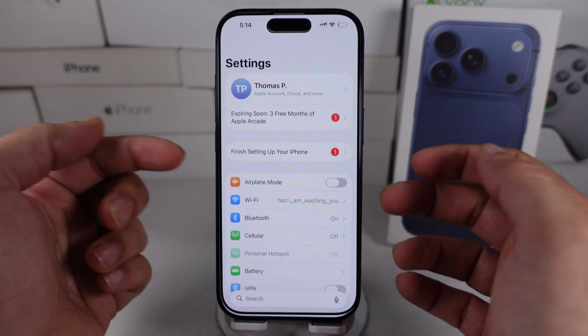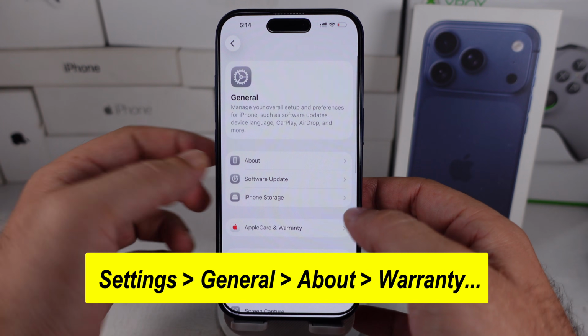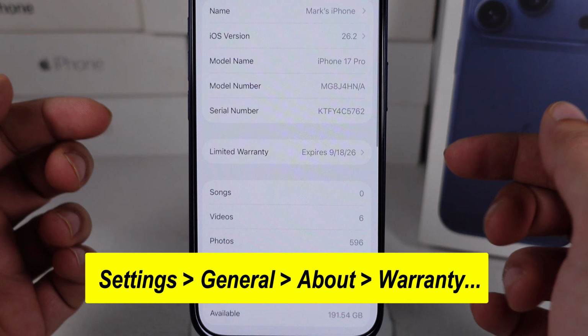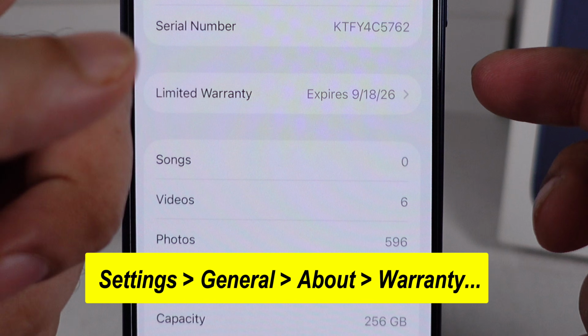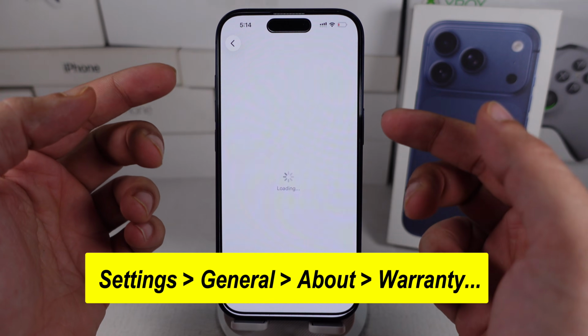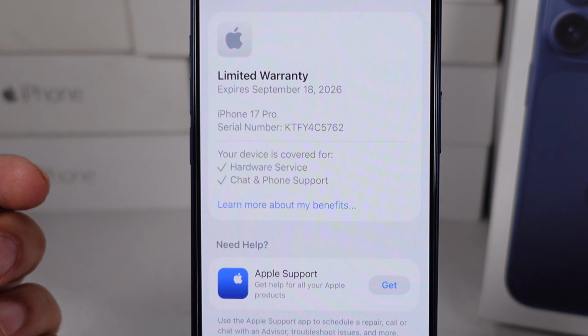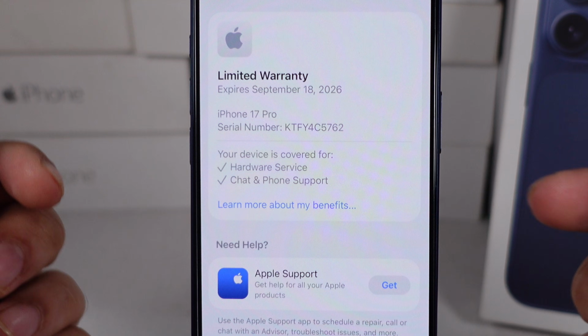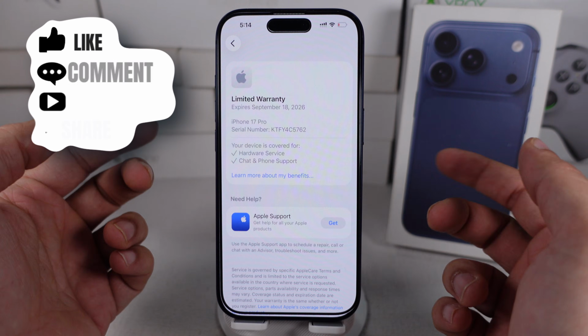If your device is under warranty, you may be eligible for a free repair or replacement. Check your device warranty by going to Settings, then tap on General and About. Scroll to Warranty to check the hardware service coverage and expiration date. Without wasting more time or risking your warranty, book an appointment at the Apple Genius Bar.